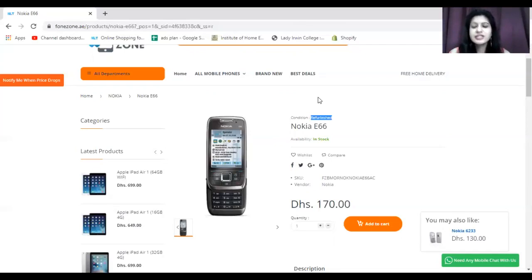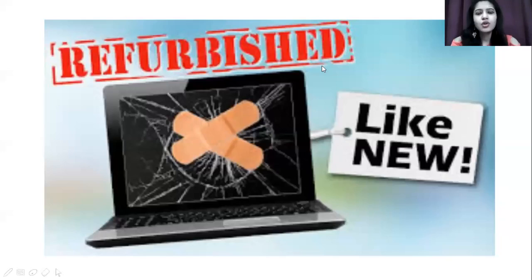So let us talk about refurbished condition and how it is different from others, how it is the same, and whether brand new is different or not. Let us check whether it's good to invest in refurbished or not. When we say the word refurbished, we can say that a refurbished product means creating something new from the old one, something like that.